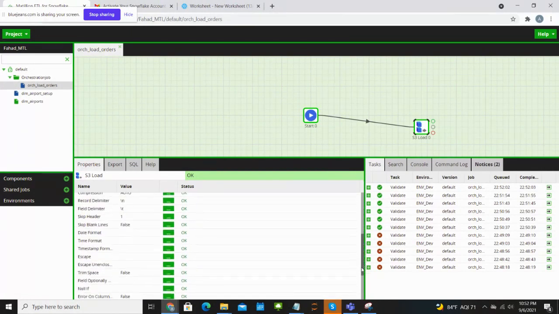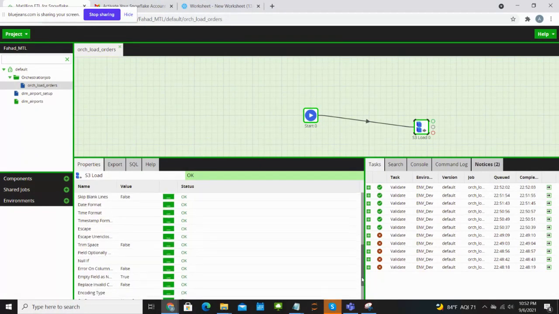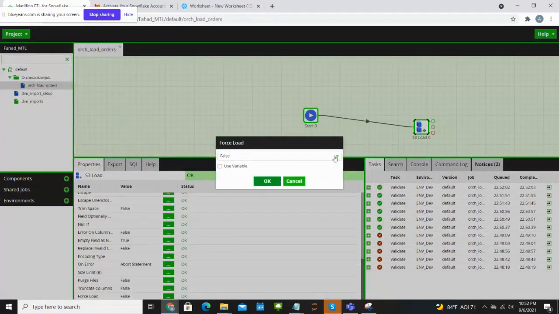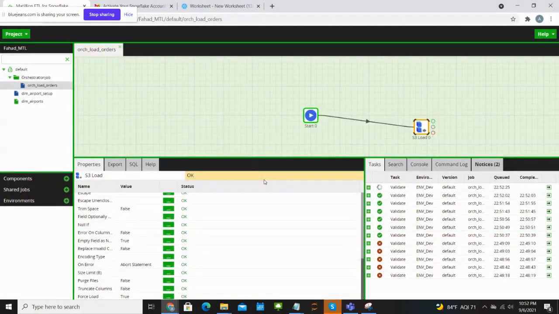Now at the bottom, just select force load as true. Just for the sake, if you want to run it multiple times. So what does the force load do? It doesn't override data. It is a Snowflake functionality. Snowflake internally tracks which files were earlier loaded to a Snowflake table. If we try to load the same file again, Snowflake will not allow us to load. To do that, we need to make force load true. But it will not truncate the table. So this is done.